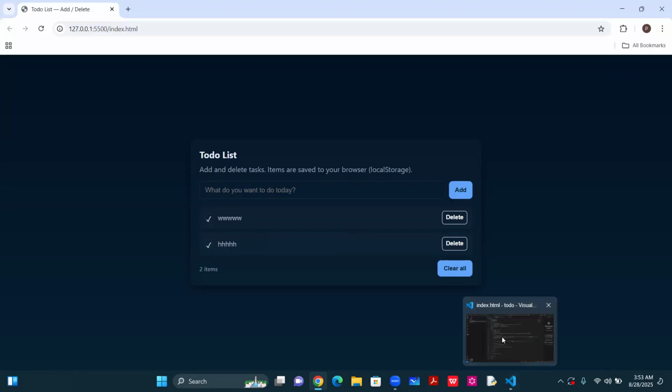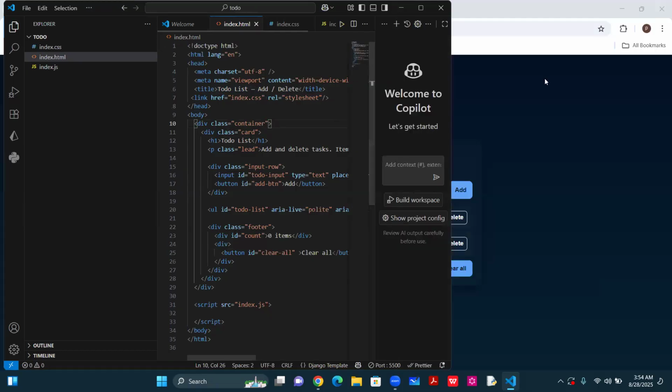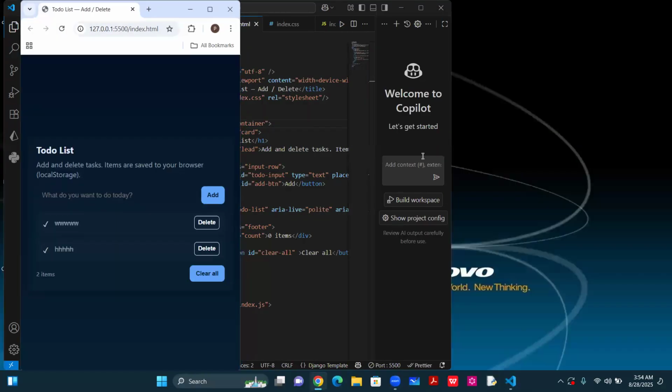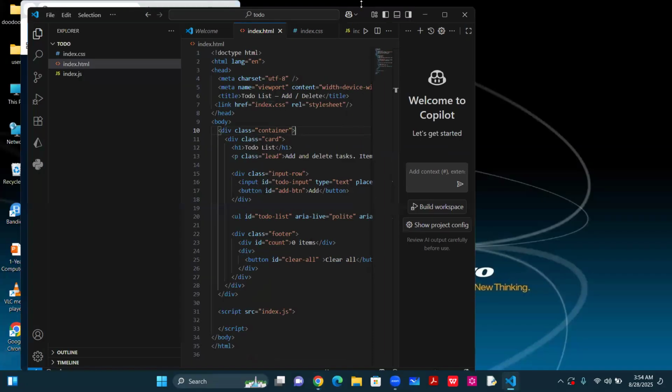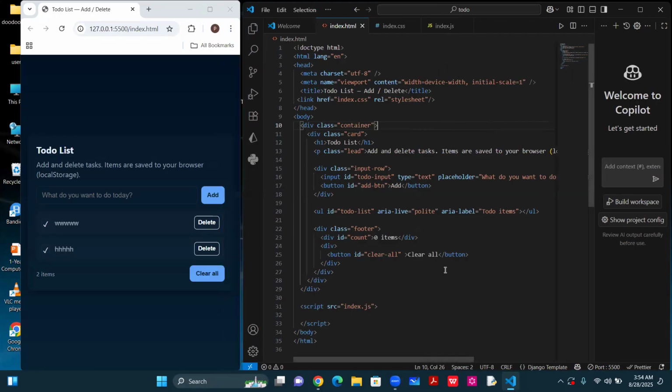So now let me go to my code. This is the HTML file, starting from the head. This is the title, and this is the link to my CSS file. Maybe I could just bring this side by side. Hope it works for us. Okay, yeah, it is responsive. You can see what we have here.